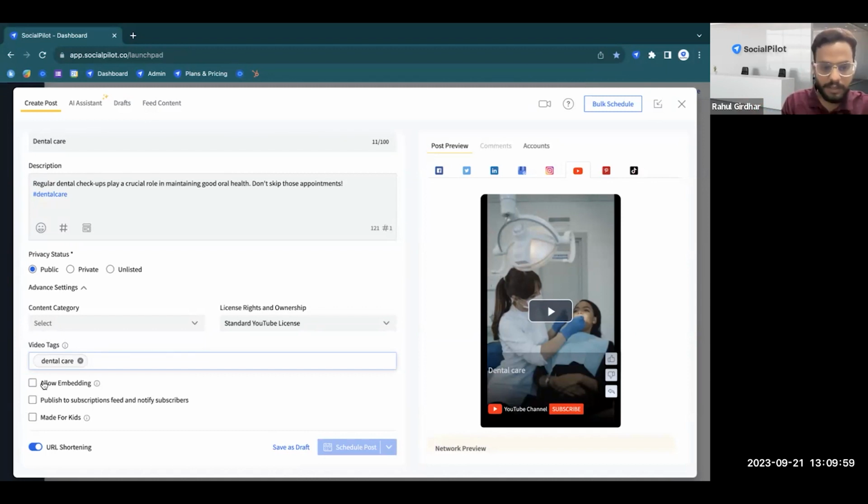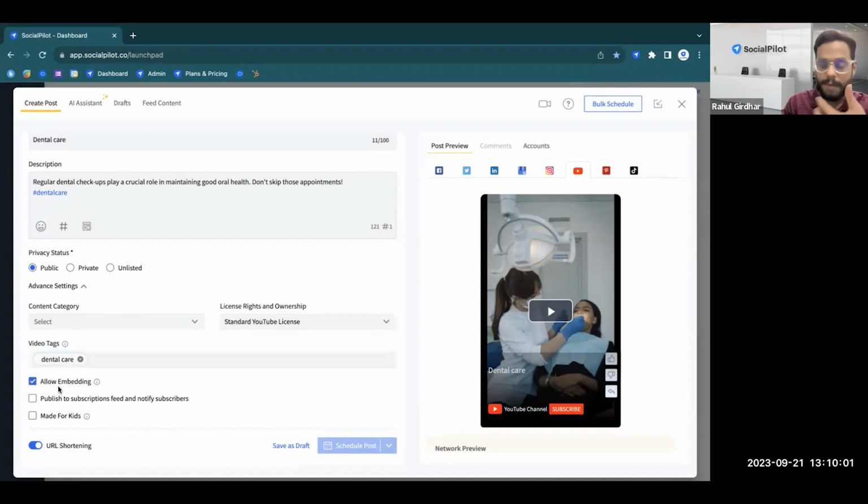If I want, I can allow users to embed the video on their websites, publish to subscription feed and notify users. If this video is restricted for the underage audience, I leave it unchecked. If I also want kids to view this and it's allowed for the underage audience, I check this box and then schedule the post. So all these customizations can be made for a YouTube short as well as a YouTube video.